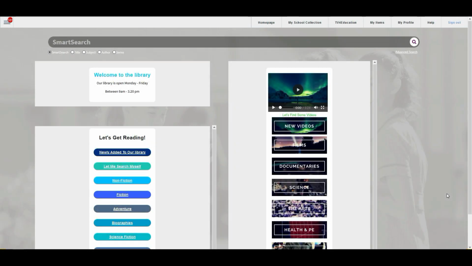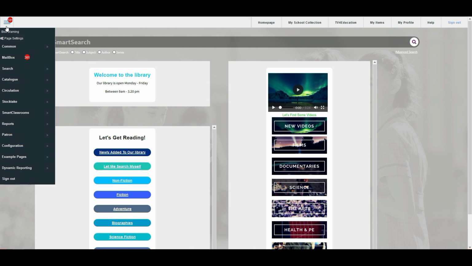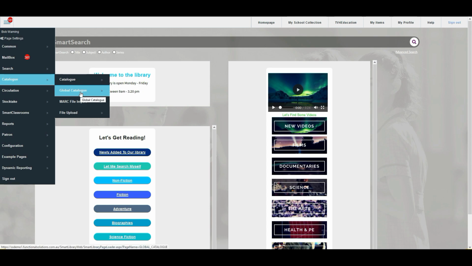Okay, as I said in my video intro, today's session is going to be on Global Catalogue. For those who are new to SmartSuite, Global Catalogue is where you'll go to add new items to the library database. For those who have upgraded from eLibrary or vLibrary, even Smart Library, the Global Catalogue replaces your SKIS import feature. Okay. So, let's get into it. First thing, you want to navigate to Global Catalogue from your menu, Catalogue, Global Catalogue.